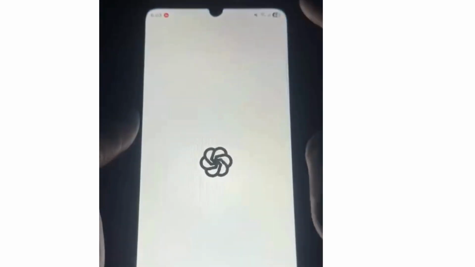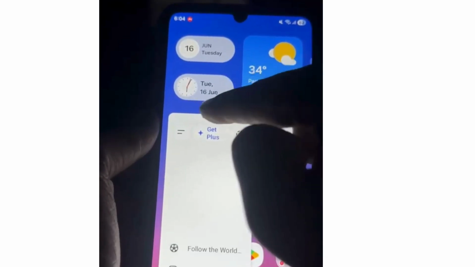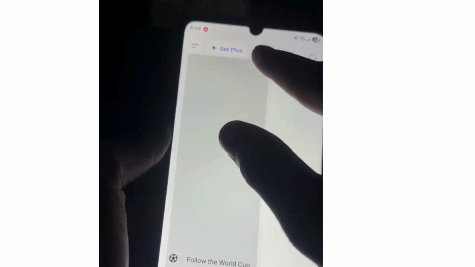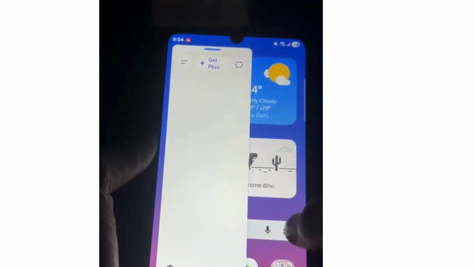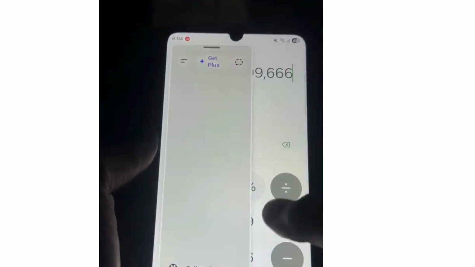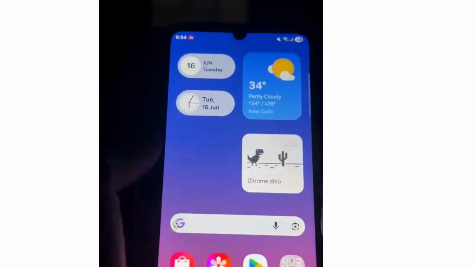So simply swipe and resize your windows as a pop-up window. You can see various types of features available here, various types of sizes you can manage. Simply use another app and two to three apps you can easily work in pop-up.